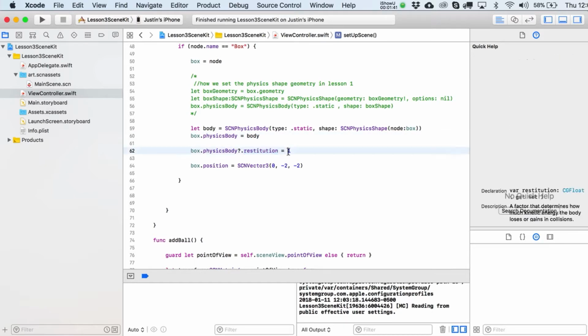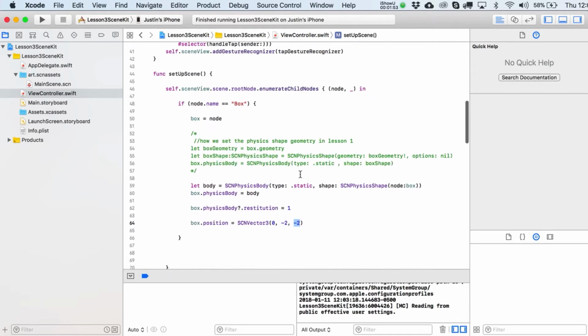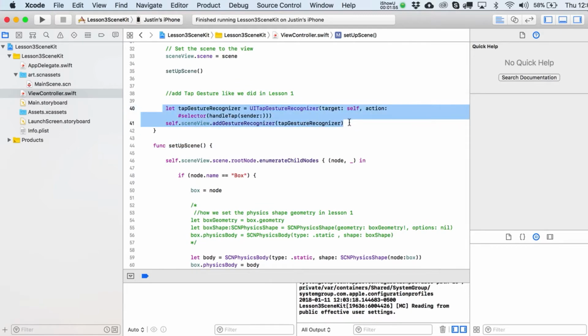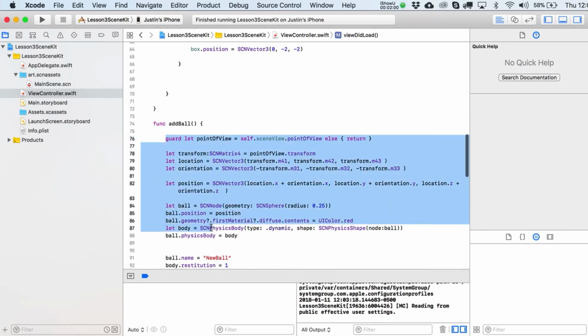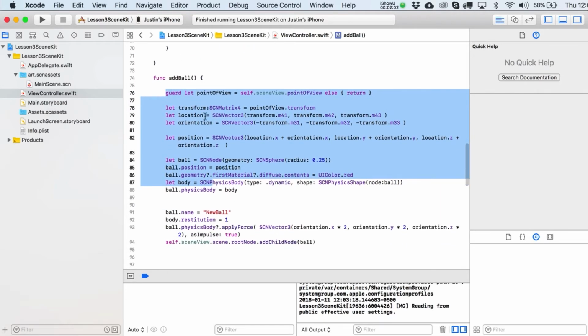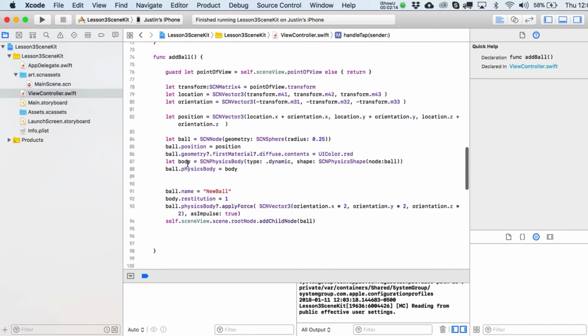I've set the restitution to 1, so it's a little bouncy, and then I've just repositioned the box a little bit so it's further away from us, the user, and a little bit lower. So lower on the Y, a little further away. And then we've got a tap gesture recognizer, again, just like we had in lesson 1. This is the same exact code that we had in lesson 1 as well. We're just throwing the ball out there every time we tap, right? So here's the actual function that gets called when we tap, and then we just go over here and add ball, and then add ball, right?